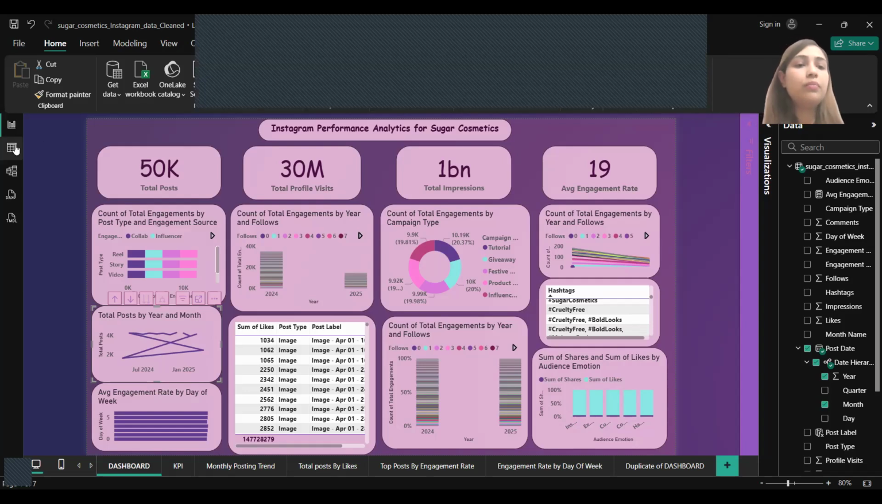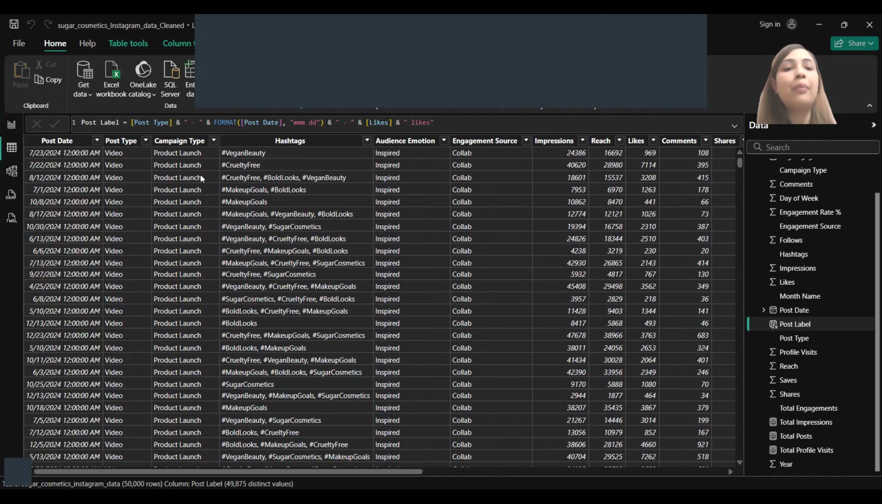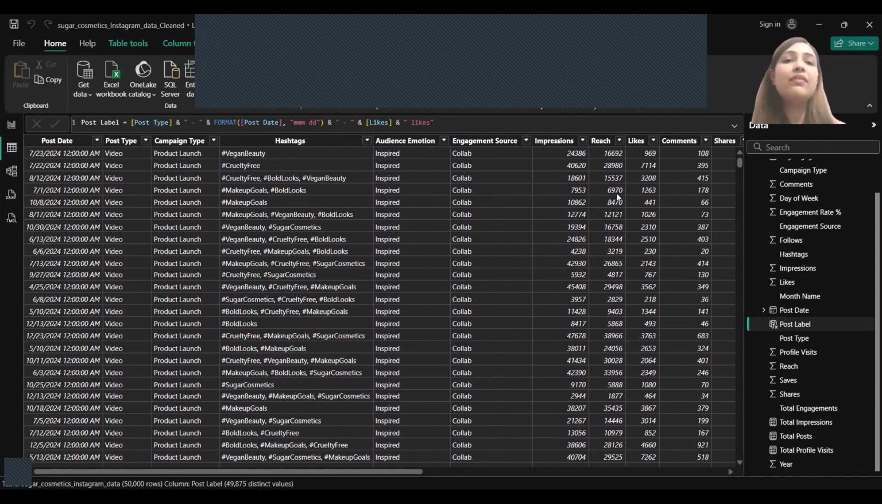So let's go for the dataset overview. We can see the dataset that we have been provided consisted of 50,000 plus Instagram posts from Sugar Cosmetics with key attributes such as post date, post type, campaign, hashtag, audience emotion, engagement sources, impressions, reach, likes, comments, shares, saves, profile visits, etc. So this gave us a complete 360-degree view of how each post is performing.